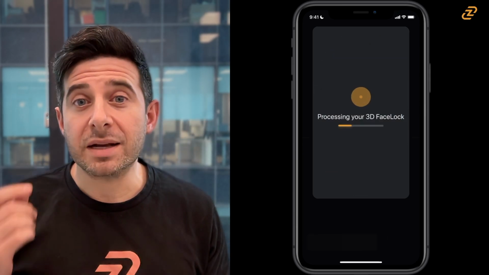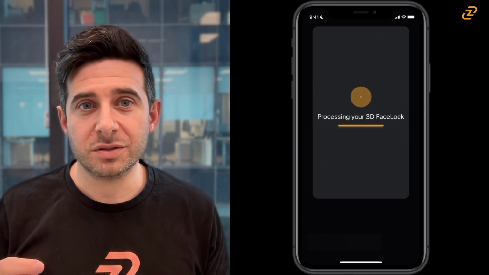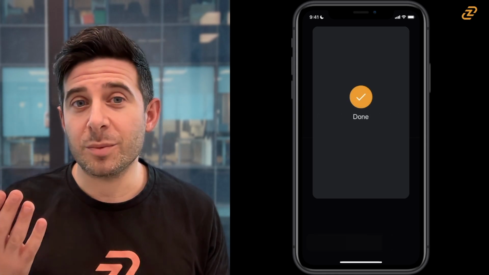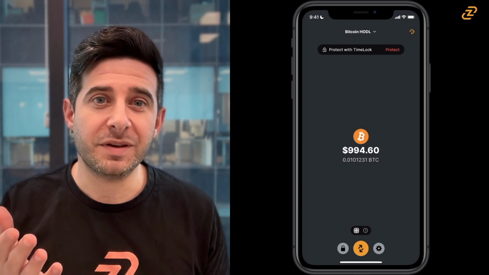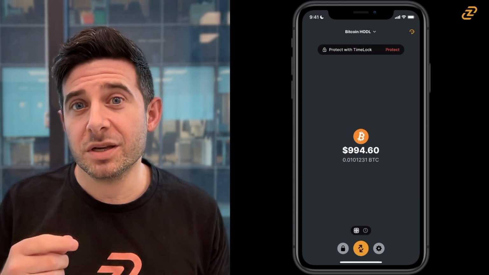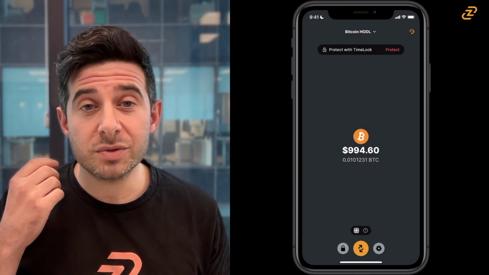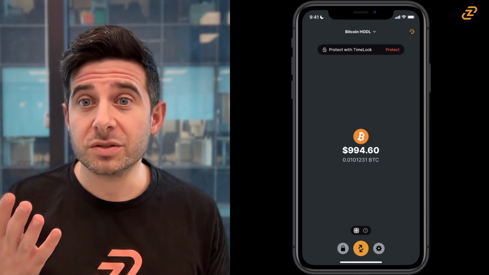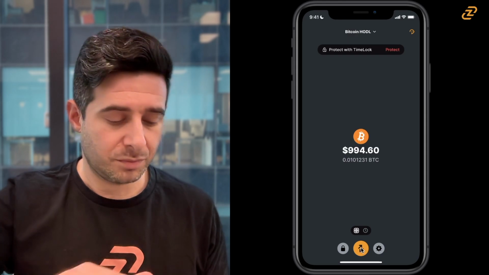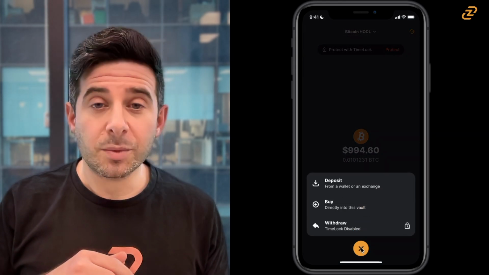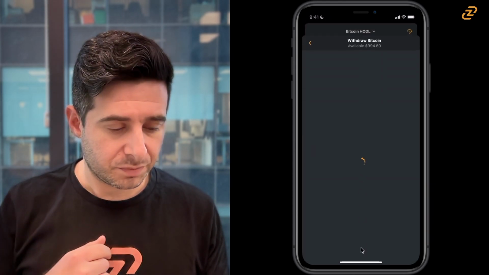To get access again to my Zengo Vault. Remember, only I can, because I'm the only one with the 3D liveness biometrics that will allow 3D face lock to let me get into the vault. So you can see that it's now gone to 0 and I can withdraw from the vault. So I'm going to tap on the action button and I'm going to tap on withdraw.